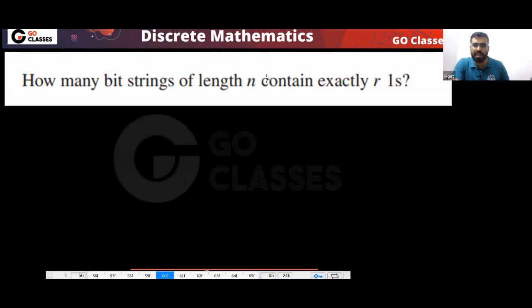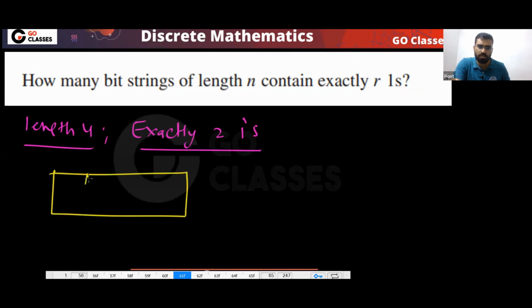Next, what is the answer for this? How many bit strings of length n contain exactly r ones? So you have a bit string of length n that contains exactly r ones. For example, let's assume length 4, which contains exactly 2 ones.